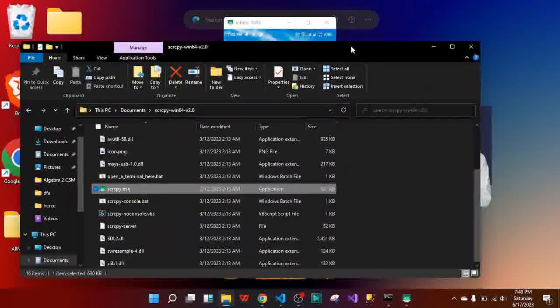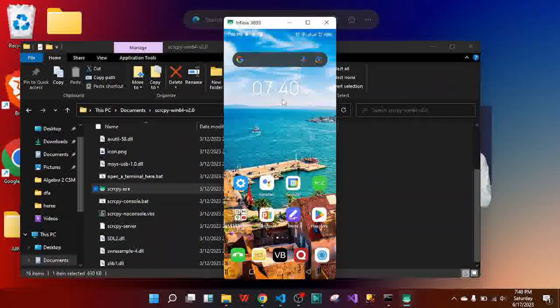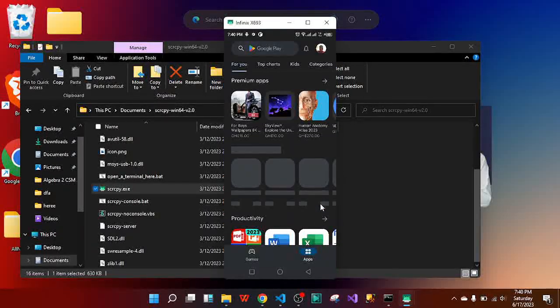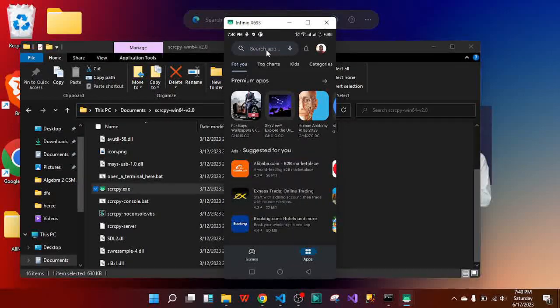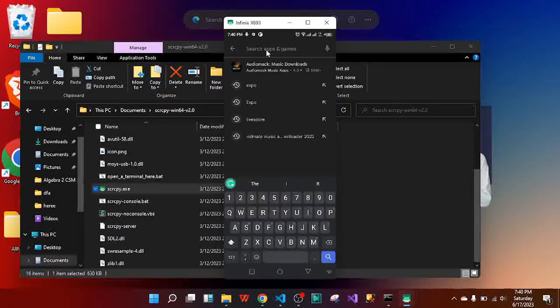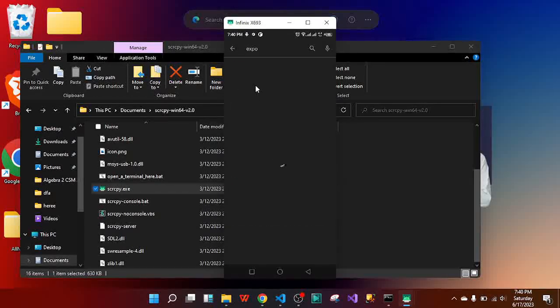Now if I look down here, you can see Play Store down there. So I'm going to open Play Store on my phone. So I'll click on Play Store. Now when I open Play Store, I'm going to go to the search bar here and type in Expo. You can see I've already searched for it before. So I click on Expo. Now when the Expo comes, I'm going to install it.